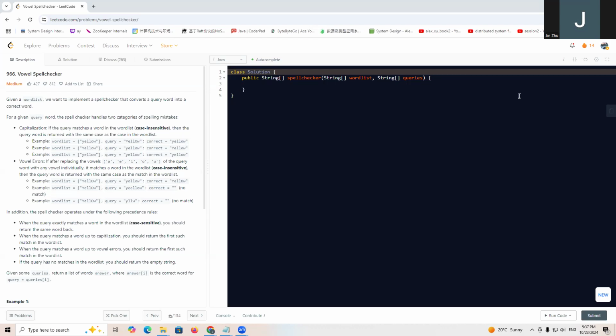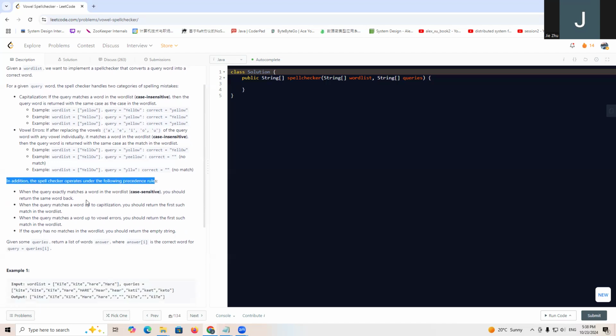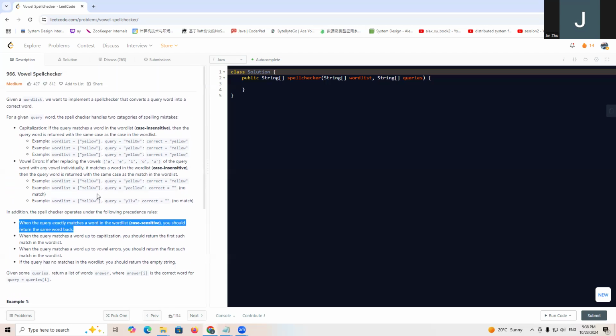Let's look at them in the following part. When the query exactly matches a word in the word list, case sensitive, you should return the same word back. That means the first rule: if we match a word that is the same in the word list, then return this word.